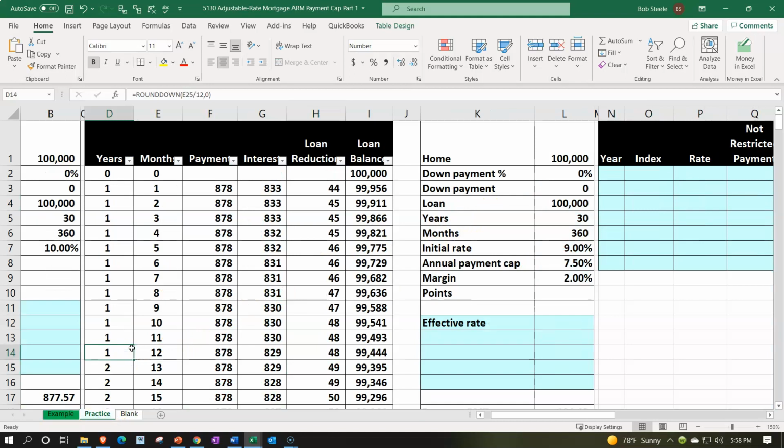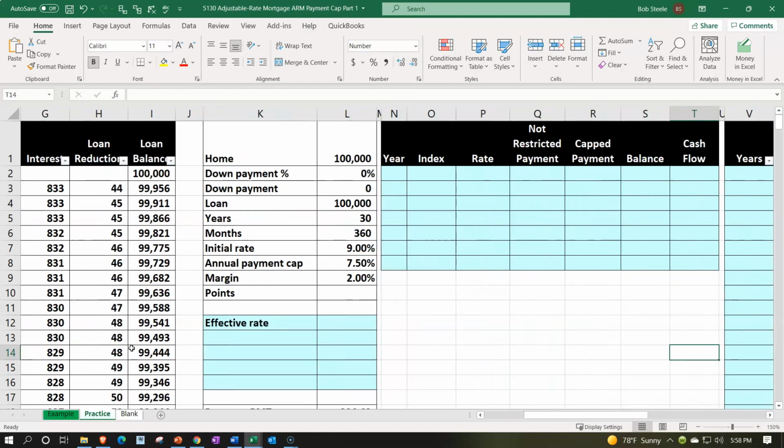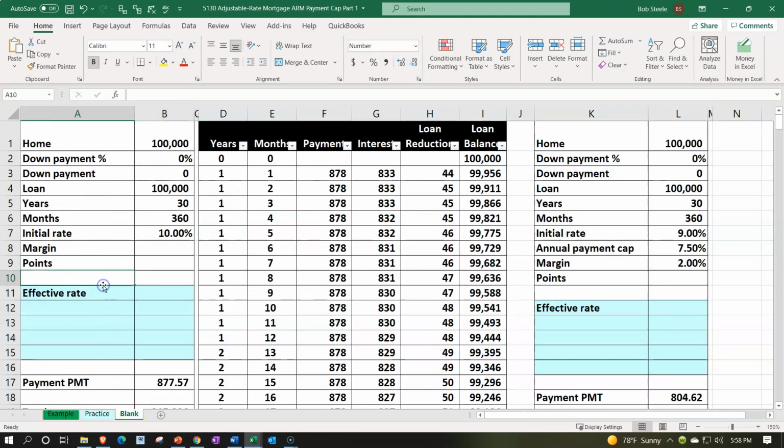This will have some pre-formatted blue cells here so you can work the practice problem a little bit faster with a little less formatting. But over here, we're going to go to our blank tab, which we're going to start off with this little scratch of information, and then we're going to make all our stuff from it. So on the left-hand side, we have our standard 30-year. We're going to be comparing and contrasting to this amortization table. We'll have our adjustable information on the left.